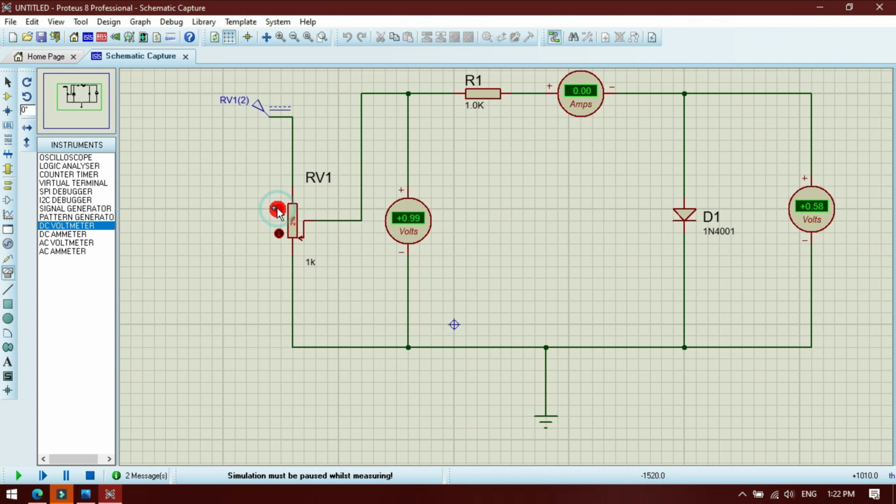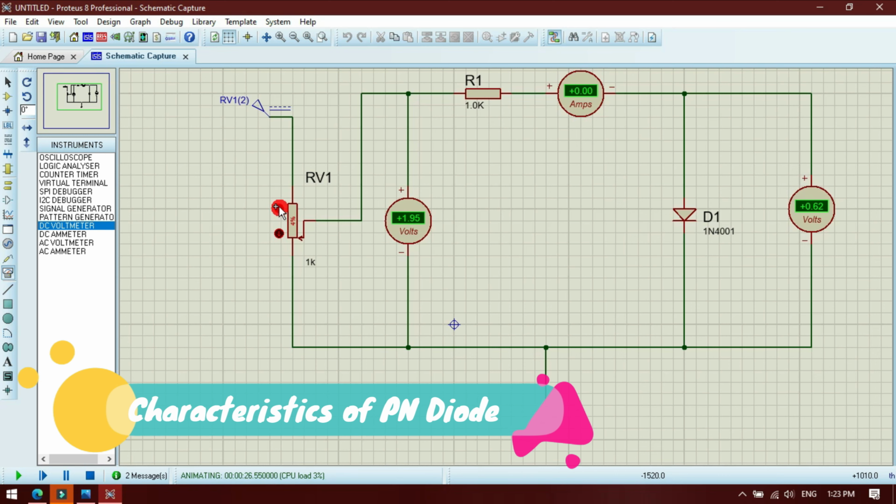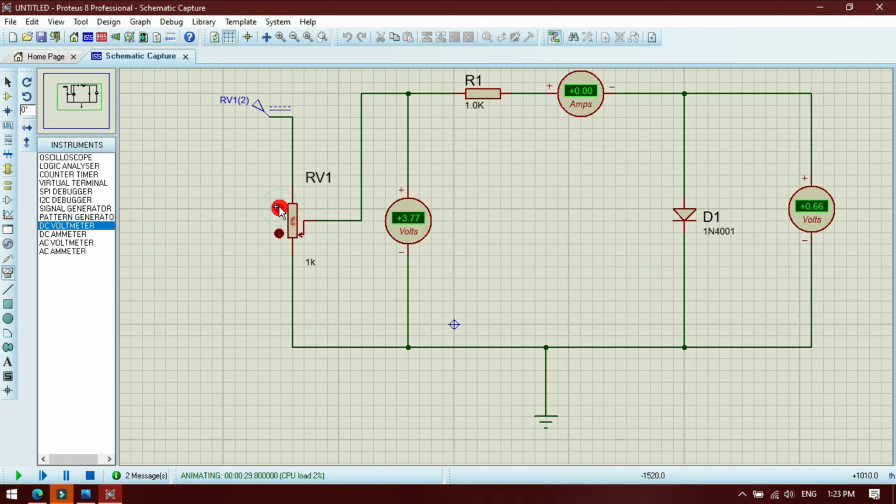Now it is 0.99 input, and this time the output is 0.58. There is no current flow. When the output crosses 0.7 voltage, there will be current flow through the diode. Now 0.61, there is no current flow. Again I am increasing. Now it is 0.62, there is no current flow. Again 0.64, and keep on increasing the input value.